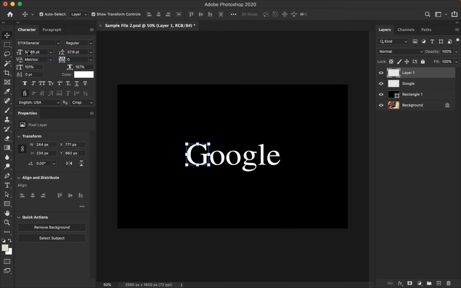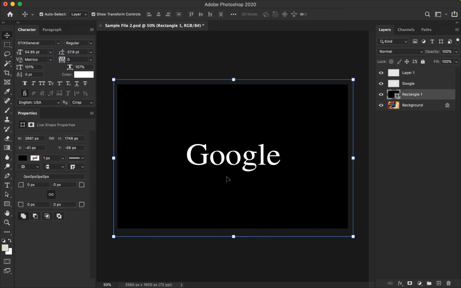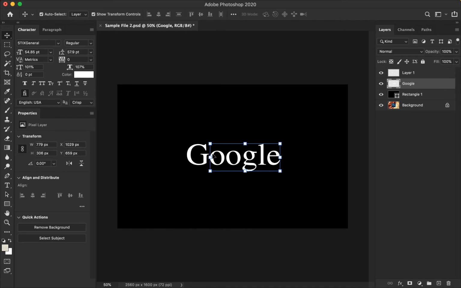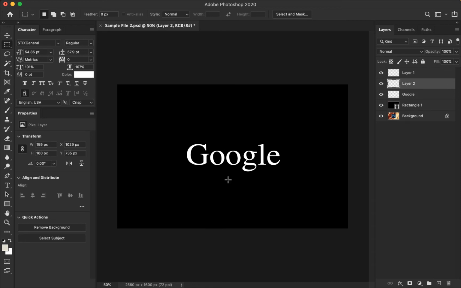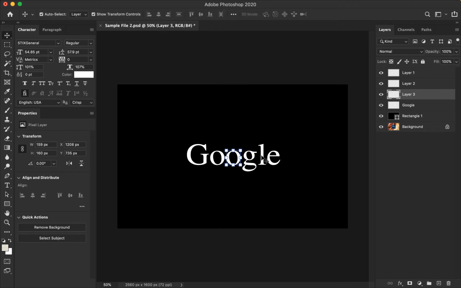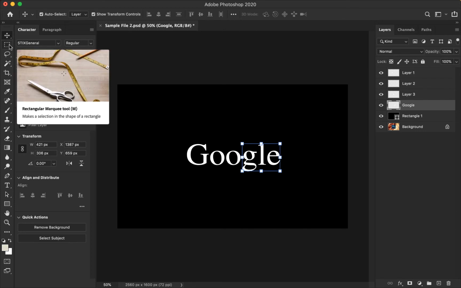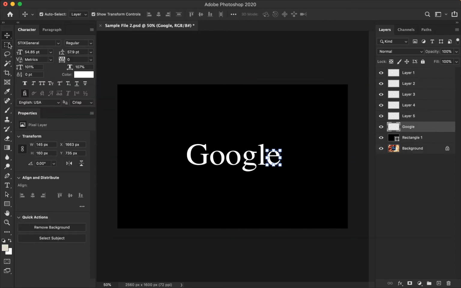The G letter was cut, and now I should cut every letter. I select this layer, use the marquee tool, Command Shift J. Choosing this layer, marquee tool, Command Shift J. Again for every character. And this is the last one, and it was cut automatically.